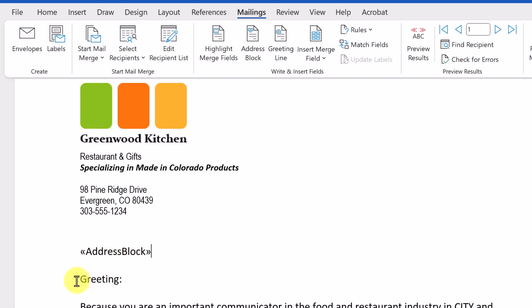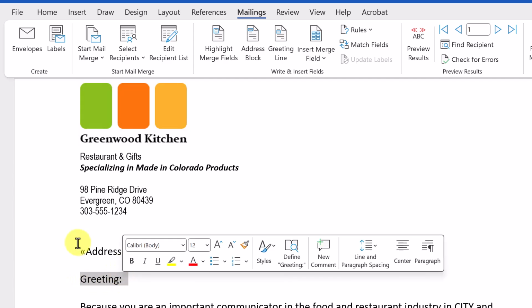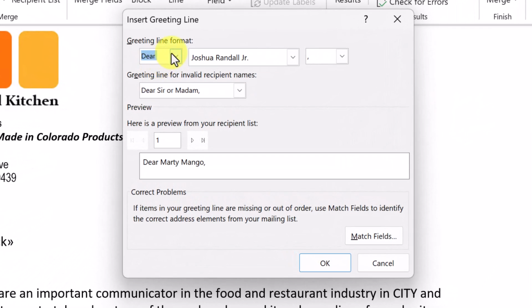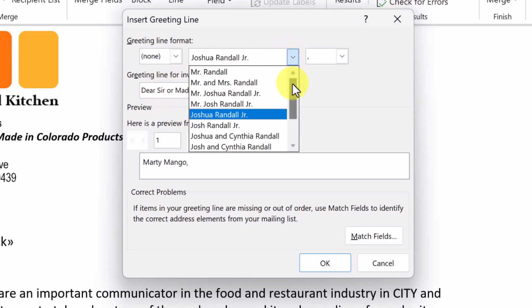We'll also add the greeting here. I'll just go ahead and take it out this time. And over here on the right-hand side, we have our greeting line. And how do we want to start this? Well, we can have it be a dear or two. We could have none. We could just have their first name there. It's up to you on that. And I'm going to keep this a little bit more informal and just put in their first name.